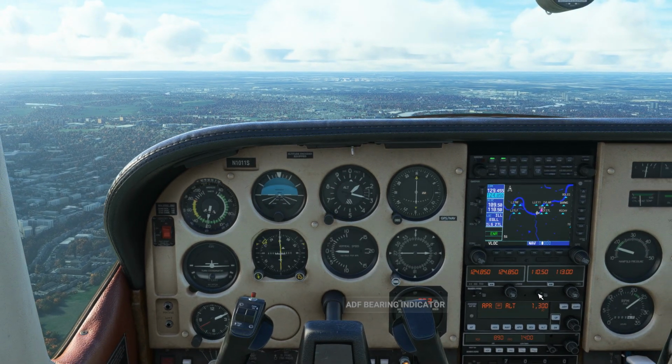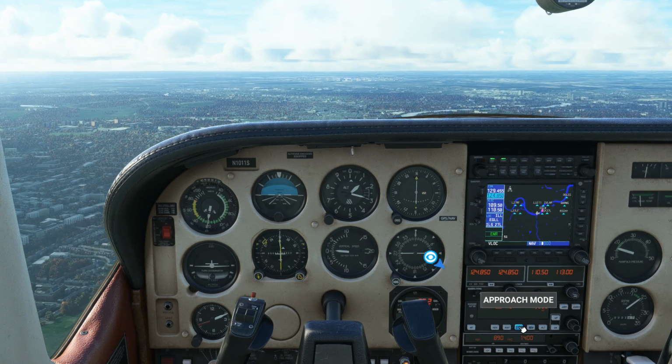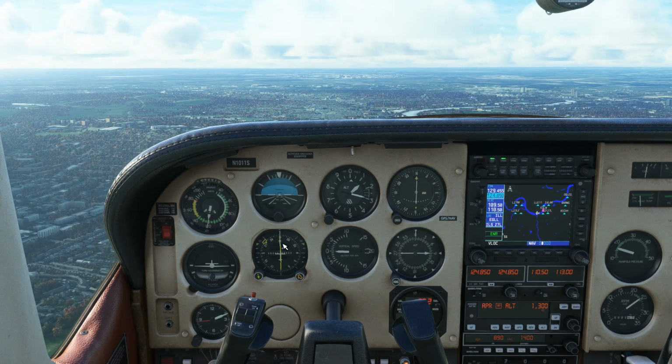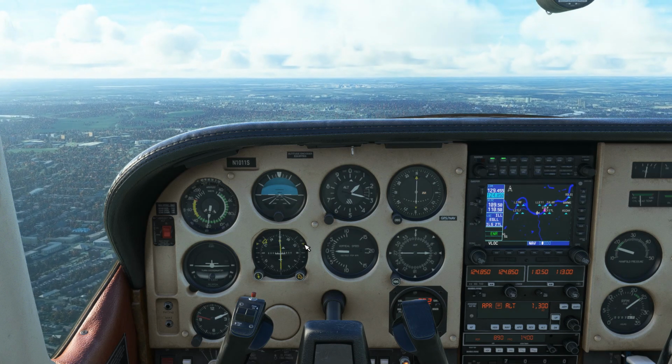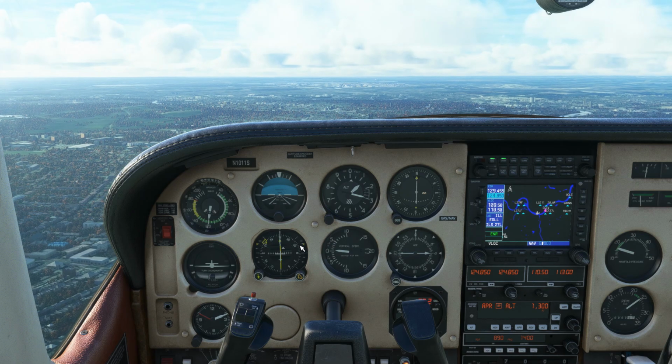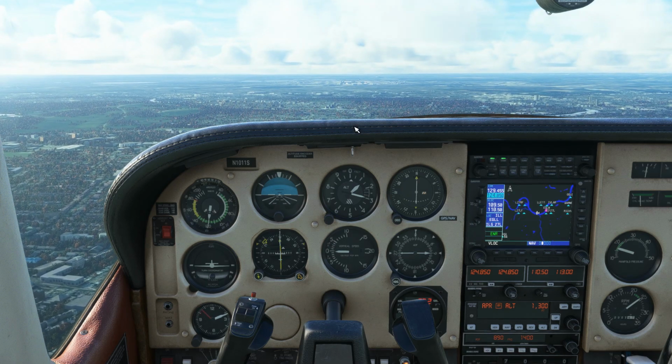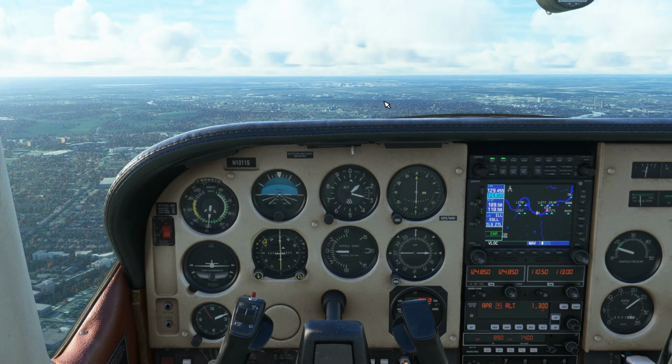So forget the bearing now. We've pressed approach mode. We're all lined up. The course deviation line is conjoined. We're just waiting for those glide slope lines, or little markers here, to move down to center.